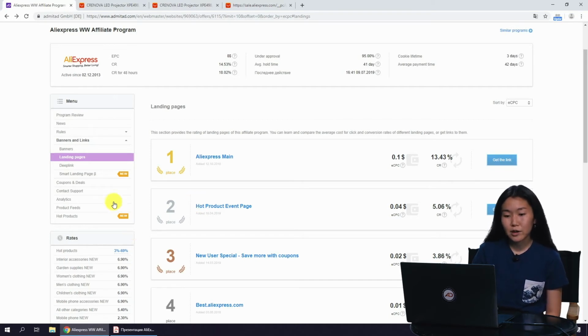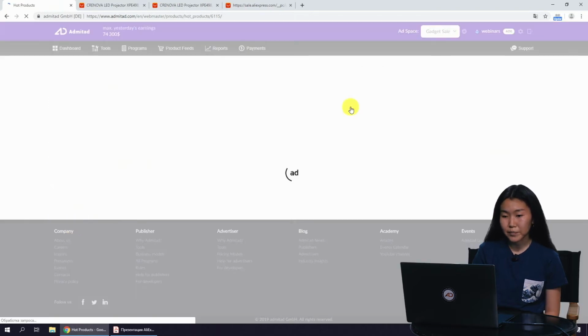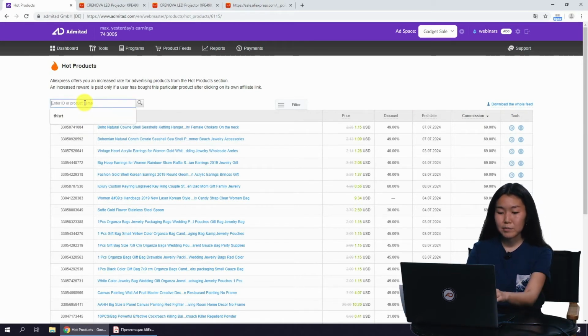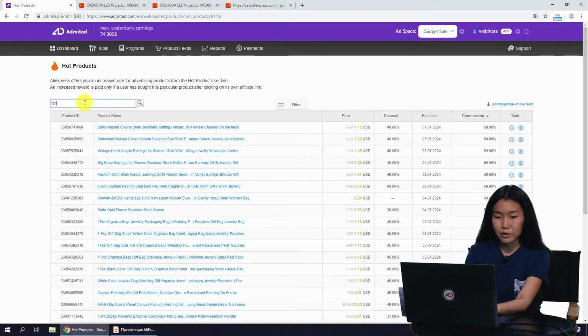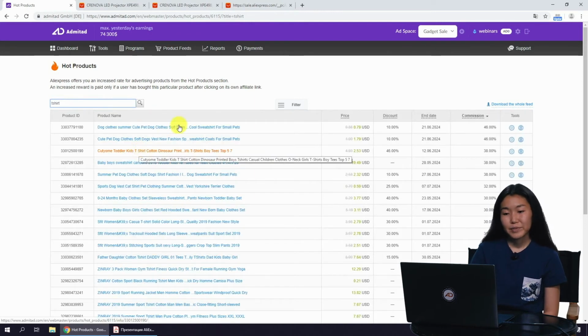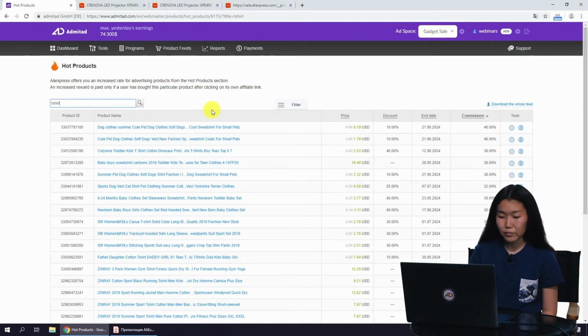To view the full list of these hot products and their corresponding commission rates, you can click the Hot Products tab here on the left. You can either download the whole feed in CSV or XML format, or you can search for a certain product right here by typing in a keyword here in the search bar. For example, let's look for t-shirts. Here we can see the full list of all t-shirts from the feed. Please pay attention that the feed is regularly updated, so you need to make sure that it's always up to date.